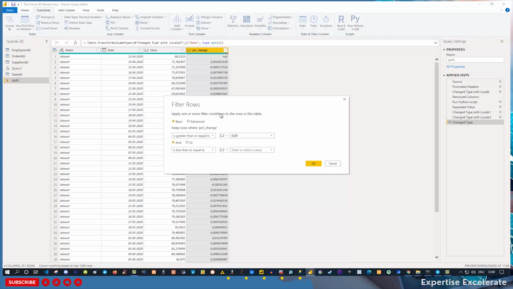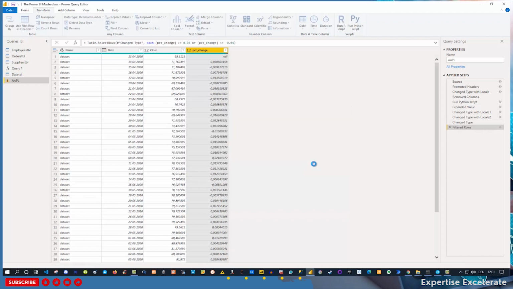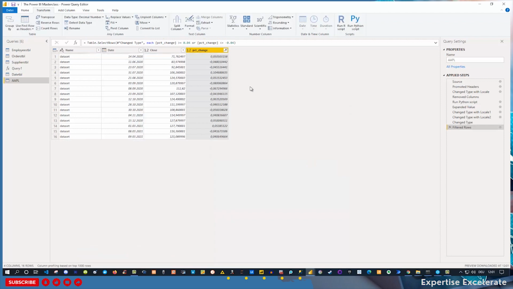In this case, I don't want to go with the And. I would like to take Or here, right? Because only one of the criteria must be met. Otherwise, I get an empty table. And if I click OK to filter the data, now you can see that these were the specific days in the time period we analyzed where the stock price either rose more than 4% or fell more than 4%.